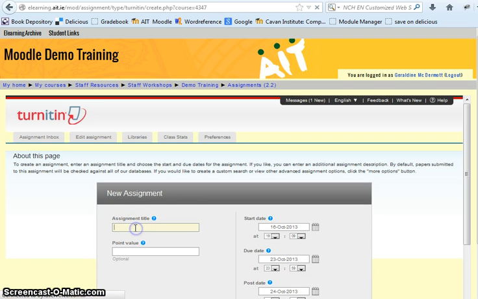And at this point we'll give the assignment a title. This is what the students will see on the main Moodle page, so it should be something meaningful that the students can be directed to. The point value is the grade given for this assignment. If you normally mark out of 100, you can leave this blank. If you have a continuous assessment that's out of 50 or out of 30, you can put in the point value here. And you can also use then the Turnitin area for grading.